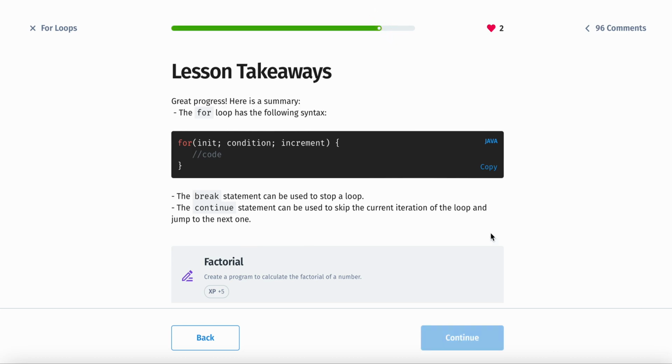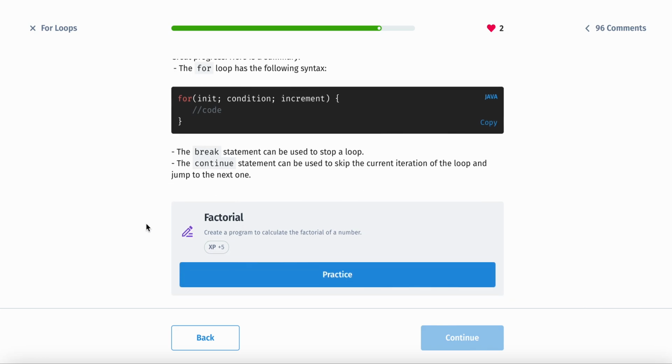That's good. So the lesson takeaways for today are that the for loop has the following syntax. You have the for keyword, the initialization, the condition, and the increment, and your code goes here. The break statement can be used to stop a loop, and the continue statement can be used to skip the current iteration of the loop and jump to the next one.